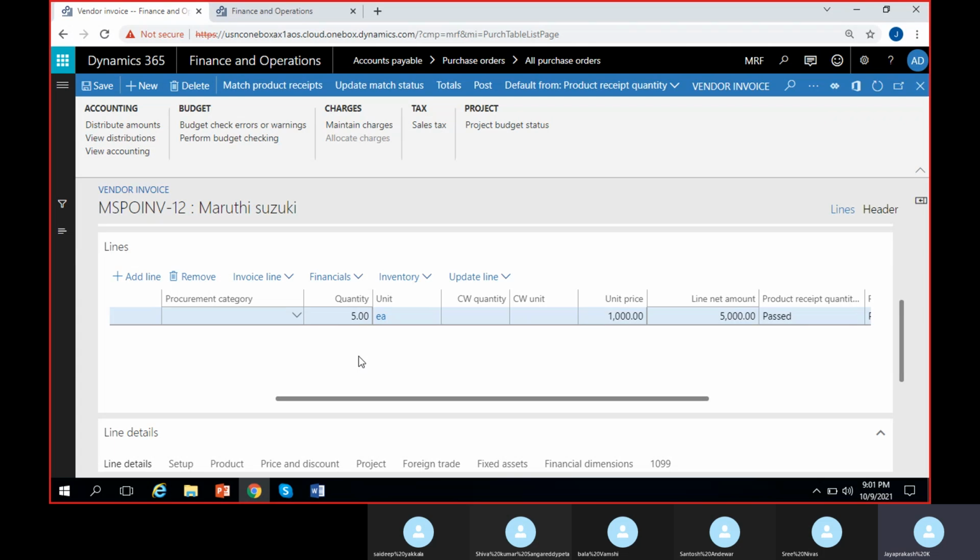So these examples we'll see further, how we can create multiple invoices for a single purchase order, or how we can create a single invoice for multiple purchase orders. We'll see all those details going further in the scenarios we have.